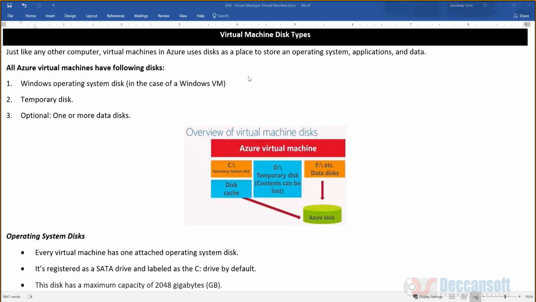Virtual machine disk types. So we have seen that we create a virtual machine, and with a virtual machine we have got disks. We will have operating system disks. We will have caching disks, the temporary disk we call it, and then we are also going to have data disks. So in this particular session we are going to talk about majorly the disks which are associated with a virtual machine. So primarily three: operating system, temporary, and data disk is optional. You may or may not have a data disk.